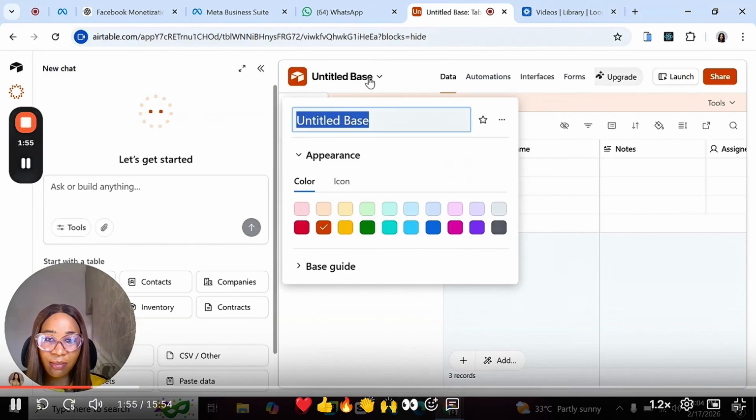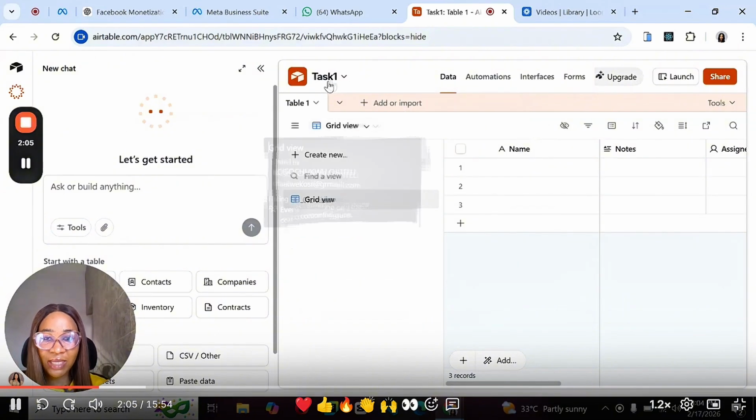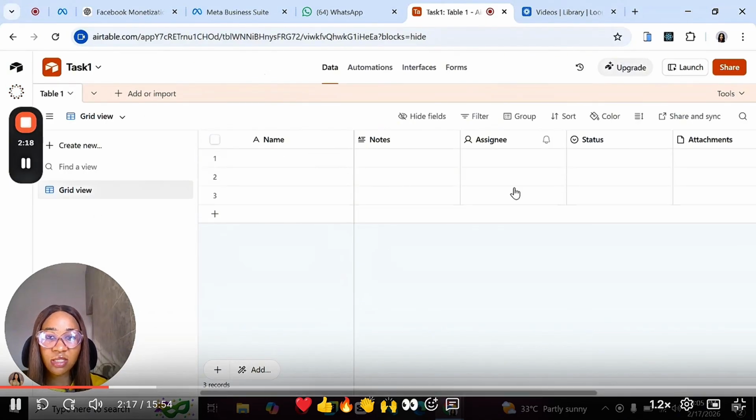So I want to rename this workspace. So I can say task one, right? So I've renamed this my base. So this is the first base. So I have this table. So I also want to rename this table. Or I can just leave it like this for now, right? Okay, so this is what I have now after I've created my workspace.